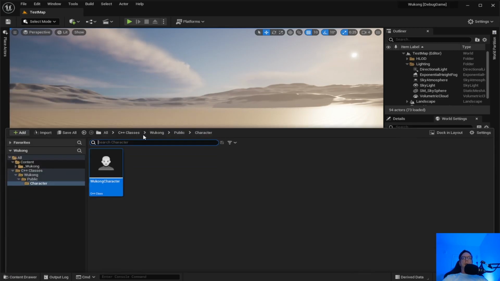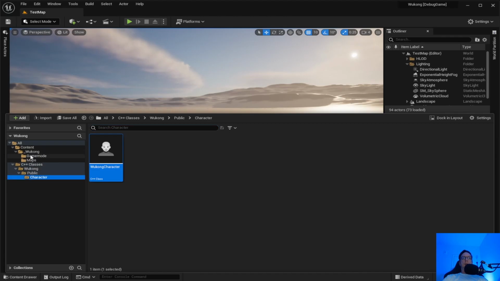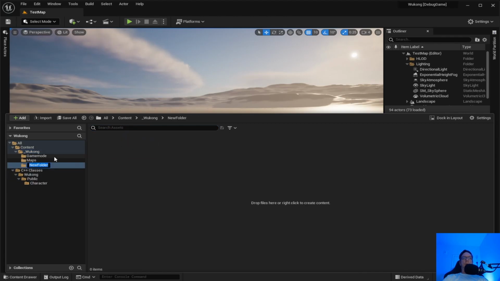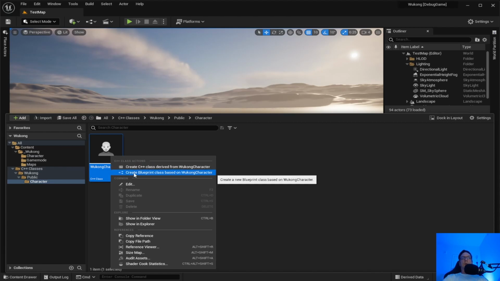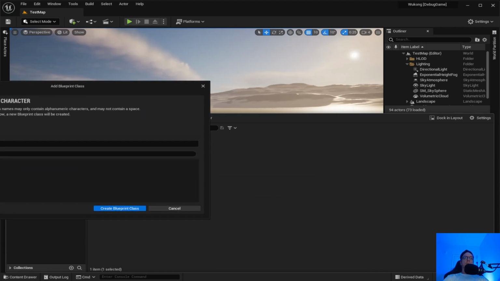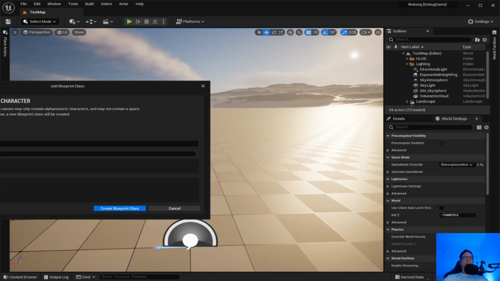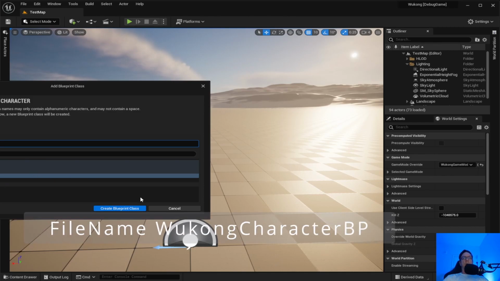going to create a folder inside here, new folder, and I'm just going to name this character. Yeah, I think that's good. Create blueprint class from the C++ class that's in C++ Wukong public character. Create blueprint class, and we want to put this in the character folder. We are going to call this Wukong character. We're going to create the blueprint class.